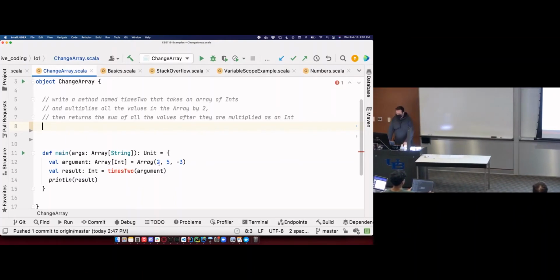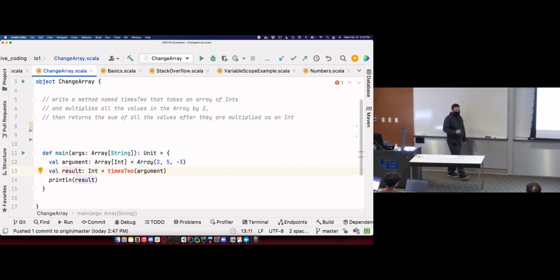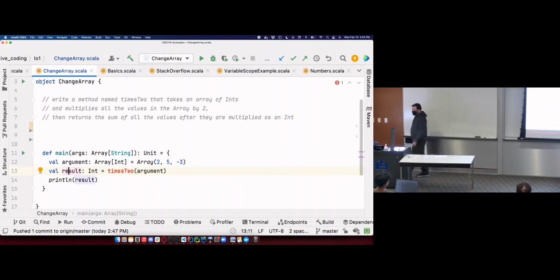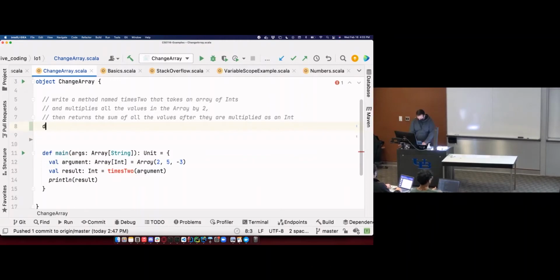So I'm going to create an array with the values 2, 5, negative 3, and call times2. After this is called, this array should have the values 4, 10, negative 6, and result should be the sum of those values, which should be 8, and then print 8 to the screen. So that's what we expect to happen when this is called. So let's write this thing.